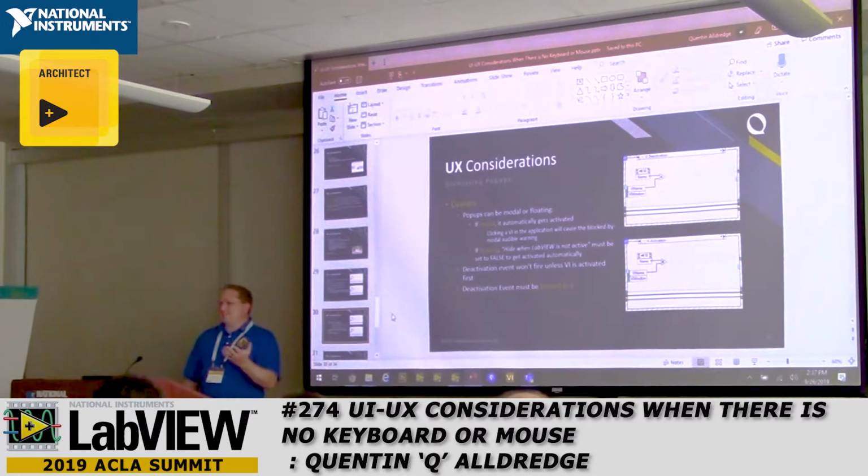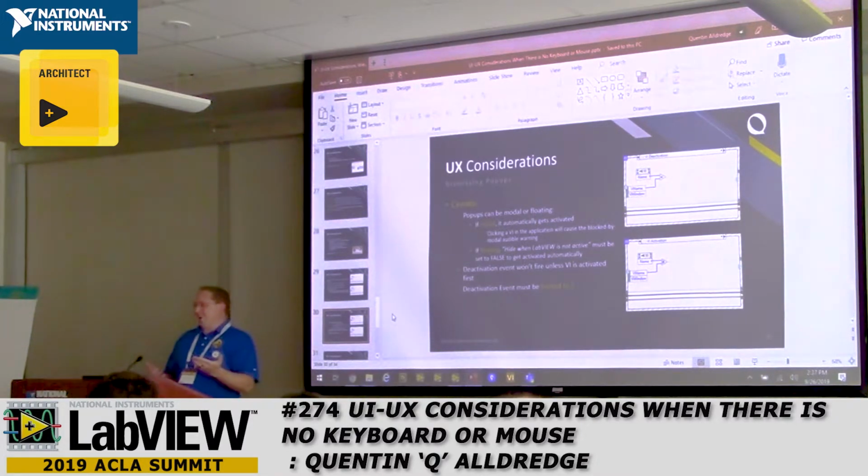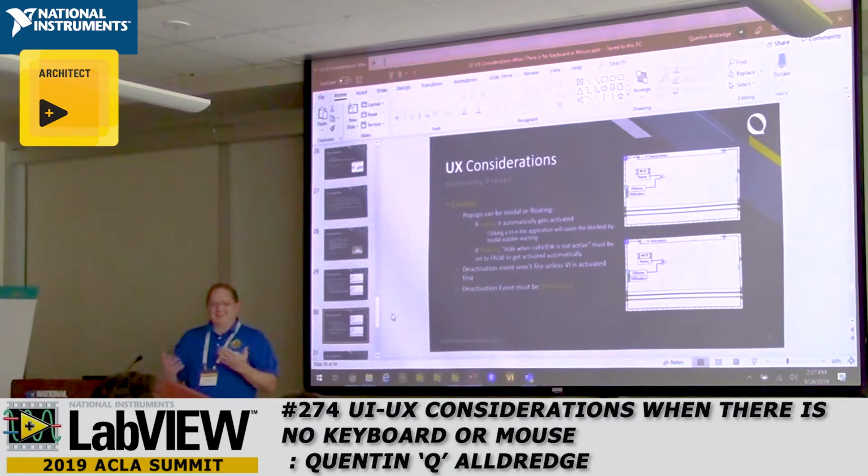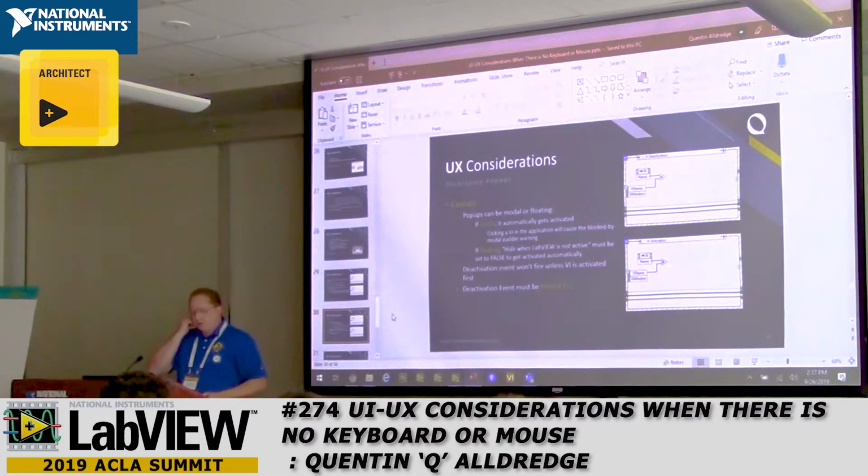And because it dismissed itself, it's no longer active. So there's another one sitting in the queue. So you open it up again, it automatically dismisses itself again. And you get this weird state. So make sure to limit the deactivation event to only one and you won't get into that state.